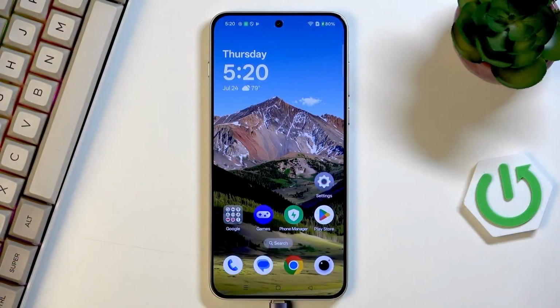Hi everyone, in front of me I've got OnePlus Nord 5, and let me share with you how to check the serial number of this device.